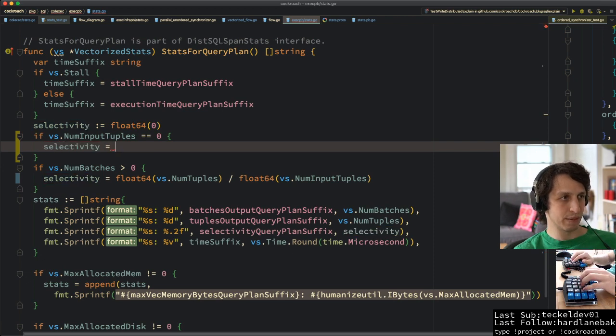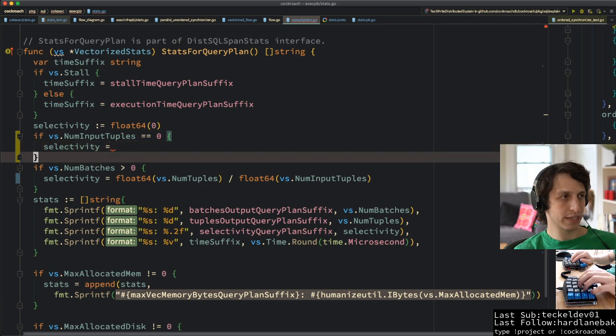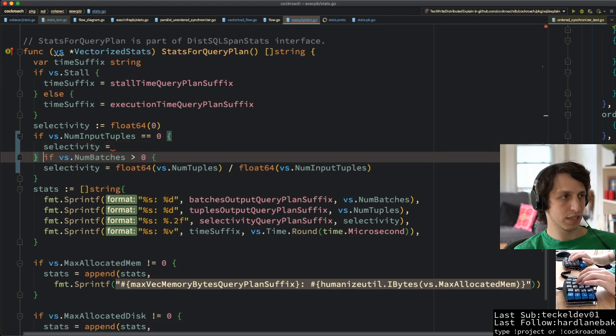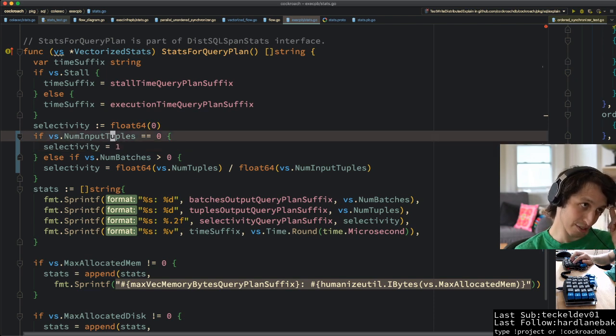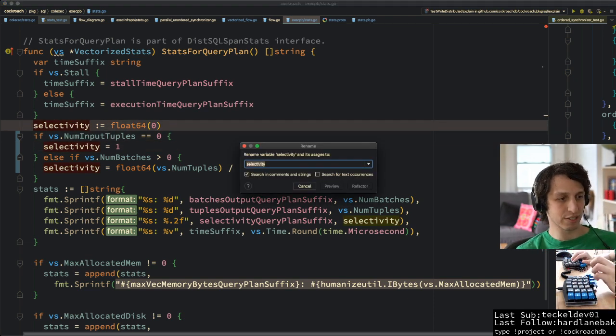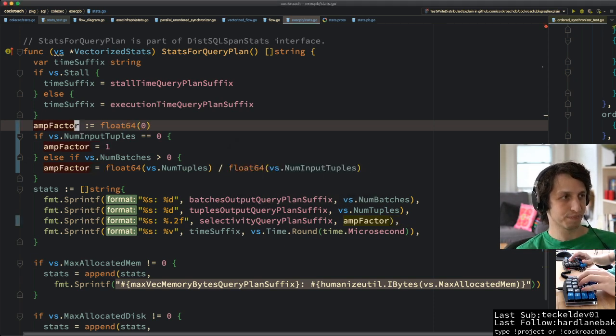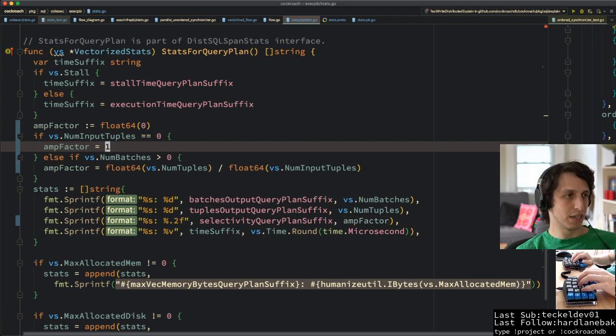So in this case, if I had 0 input tuples, we always want the case that the selectivity is... it's very hard to figure out what this is supposed to be because of the way that these definitions are backwards. Let's just rename selectivity right now so I can stop being confused. I guess we could just call it amp factor. I do sort of like that. So if I have 0 inputs, then no matter what, my amplification factor is sort of either infinity or 0 depending, so I'll just keep it as 0.